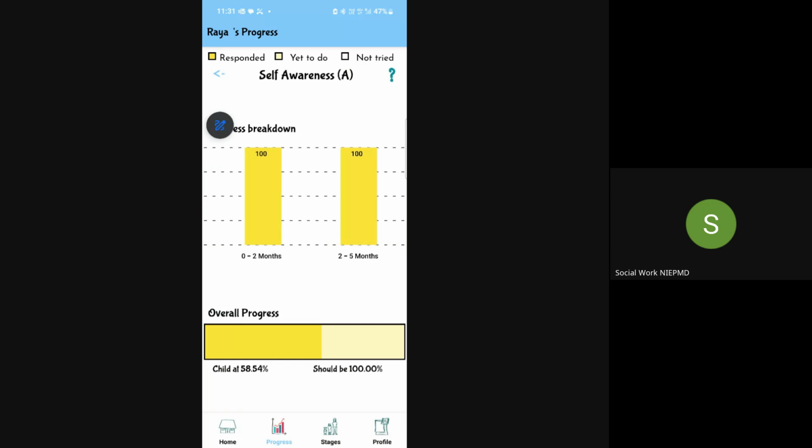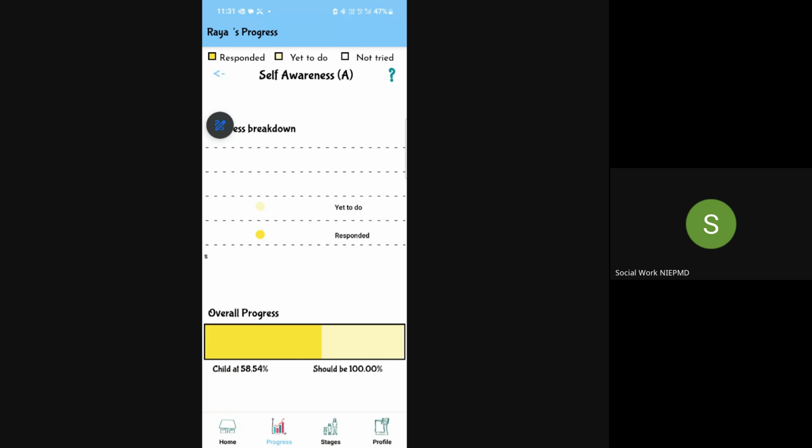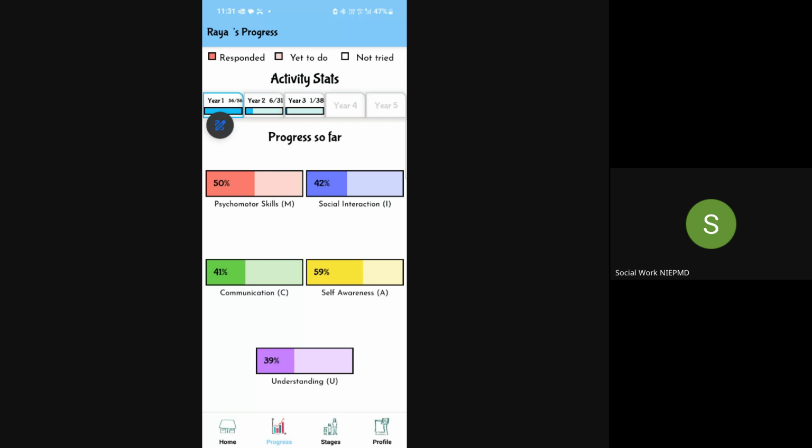On top, you have a legend very clearly showing how much the child has responded, how much the child is yet to do, and how much the child has not even tried yet. You can follow those legends to see how much your child has done. So we have done the stages part, we have done the profile part, and now in the progress part, you can see on top you have 3 different tabs. For each and every year, you have a small dashboard that shows the activity status of your child, just to give you a quick idea of the level of activities your child has done.